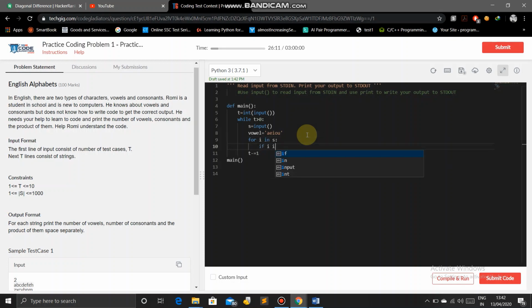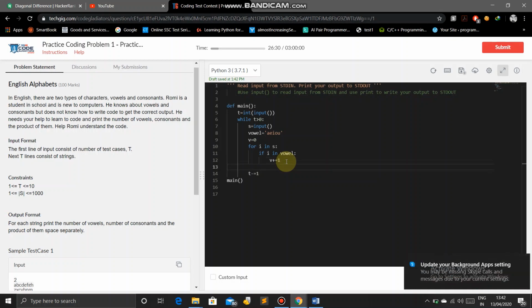If i is present in vowel, so just create here a number of vowels. So v equal to 0, that will count the number of vowels, that will be the counter for vowels. So just increment the counter of vowel, v plus equal to 1, and just get out of the loop.